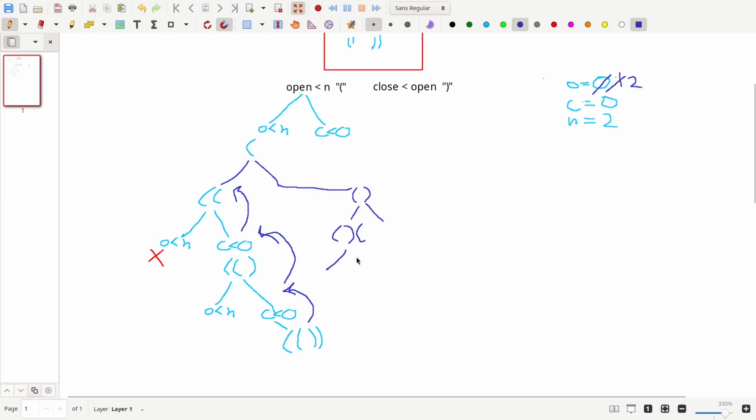Now again we have 2 choices, the left one and the right one. We cannot go in the left one because we have to increase the open, and in this case the open is already 2, which is equal to n. So we have to go in the right direction. And when we go in the right direction, we take a copy of the previous string, and we have to add the closing bracket.